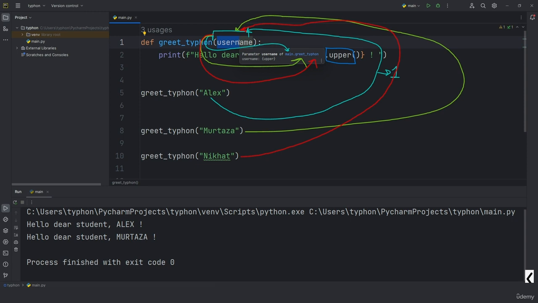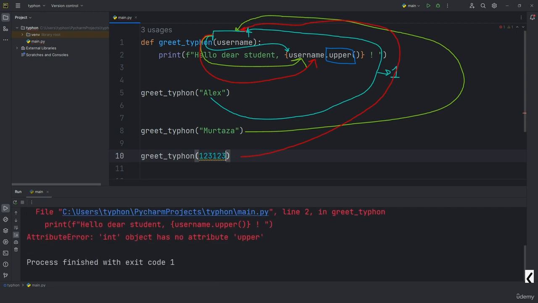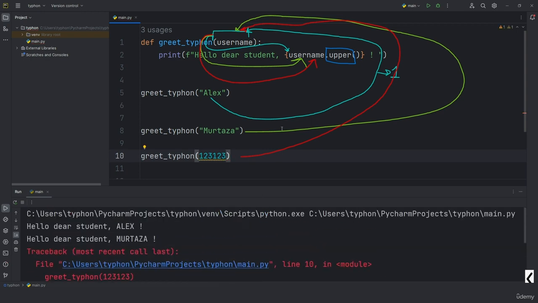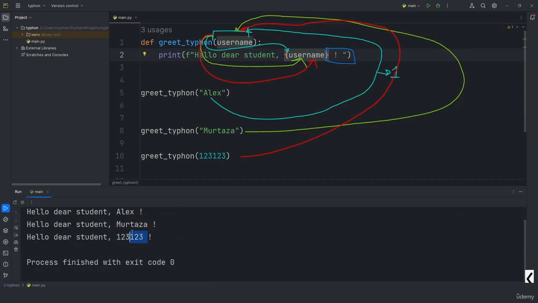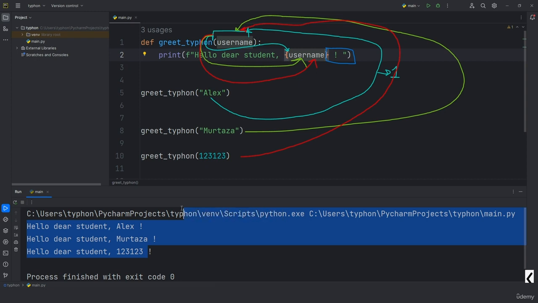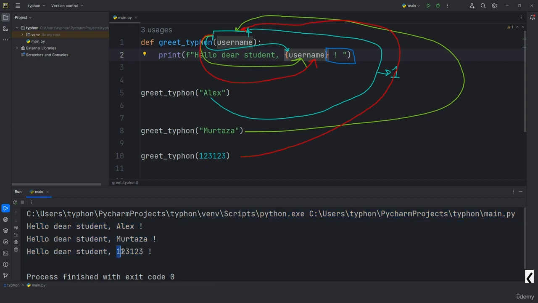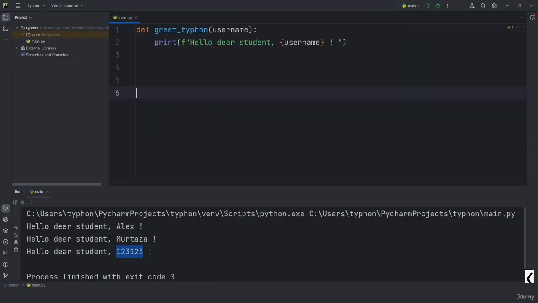So for example, as I said, we can give it whatever value we want. We can even give it an integer here. Let's try this. And as you can see, we got an error because the upper method doesn't exist on integers. And as you can see, when we deleted the upper, we got rid of the error. We even printed the numbers, which you will learn how to find and fix in next lectures.